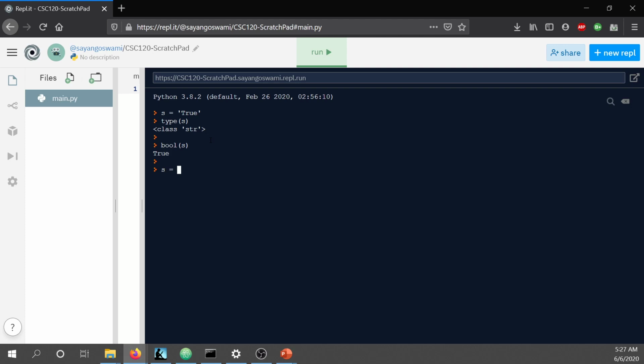s equals false. The new value of s is false. Bool of s. What do you think it will give us? You might expect it will give us false, but it still says true. It will still say true.